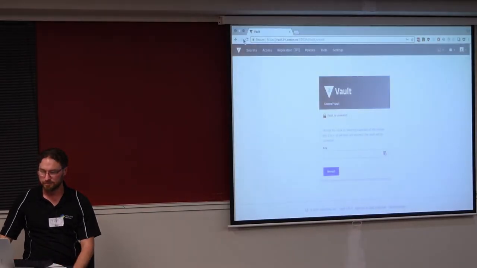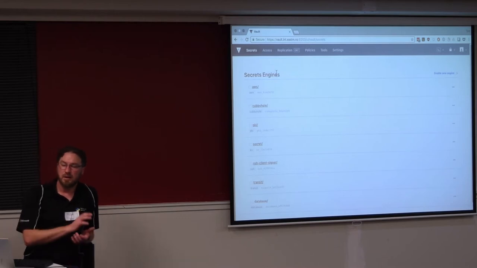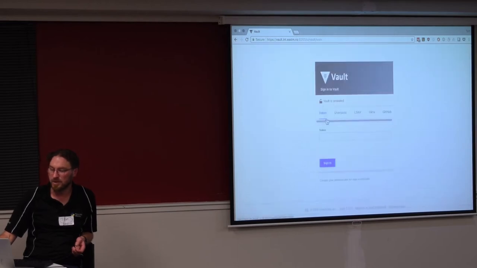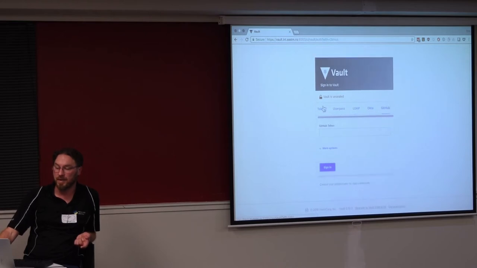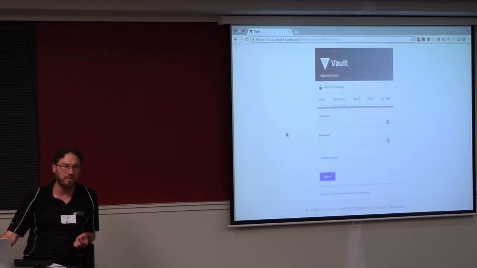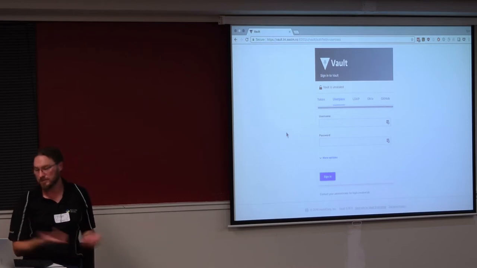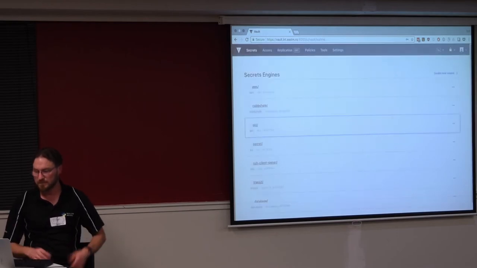And now I'm actually logged in. And actually, I'll just log out to show you. So it's unsealed. It's running. And I can log in using any number of methods. I've configured that one of the ways that I want to be able to log into my Vault is just with a plain old user and password. So I'm going to give it my username and my password. And now I'm logged in.